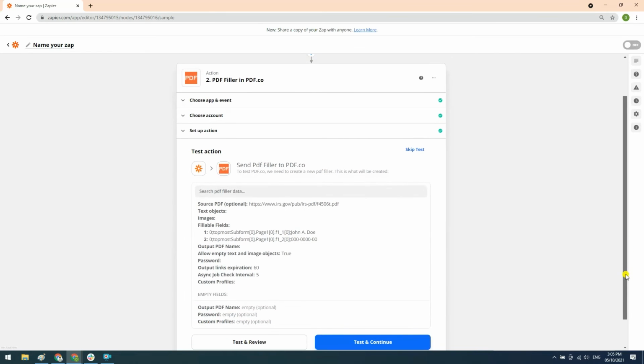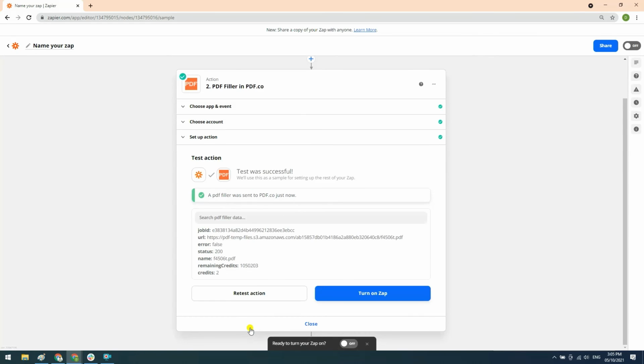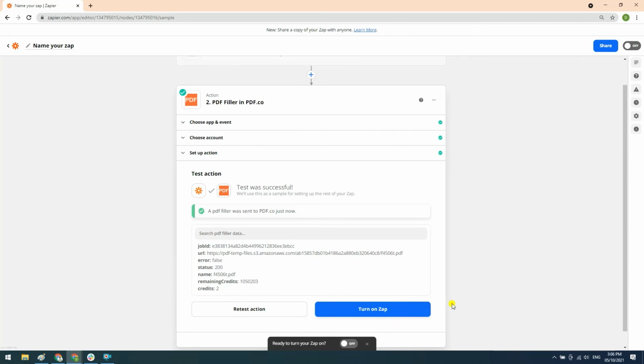Now, we are ready to send the PDF filler over to PDF.co for test and review. Great! We have configured the PDF filler correctly. Filled US Form 4506-T. We can then turn the Zap on.